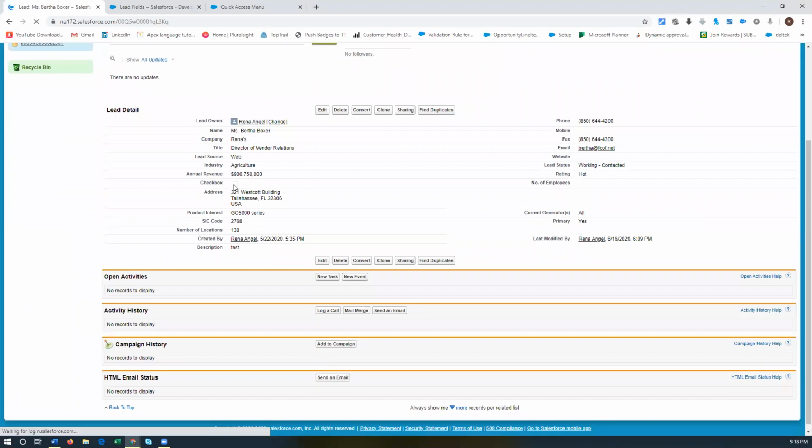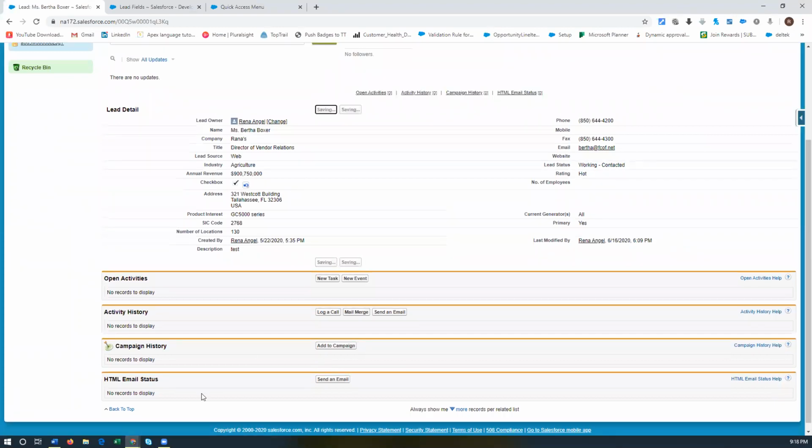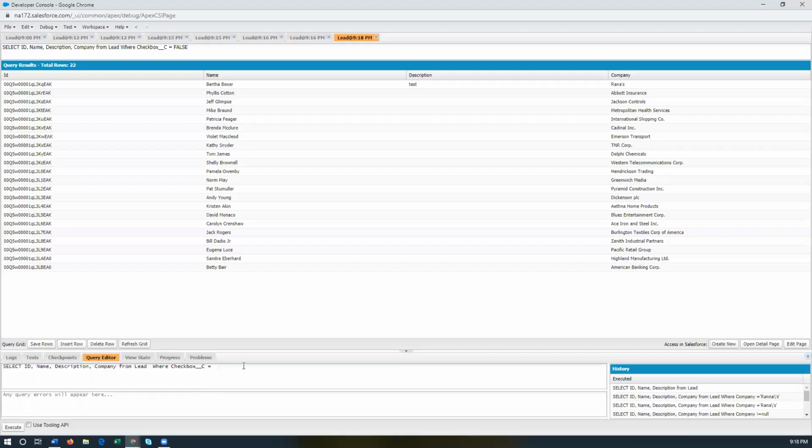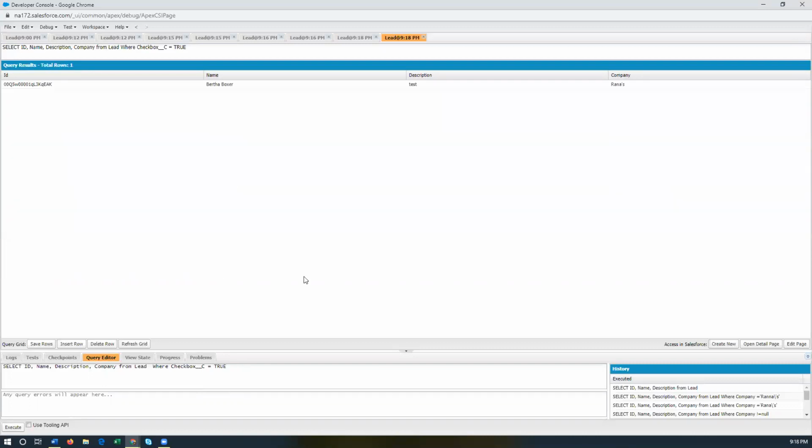So let's just drag this one, and then we put where the checkbox equal true. It's clear. Now, if you want to get the result, let's say this checkbox is not marked as checked, then you will be writing false to get the record.